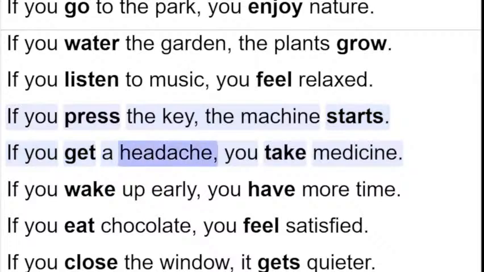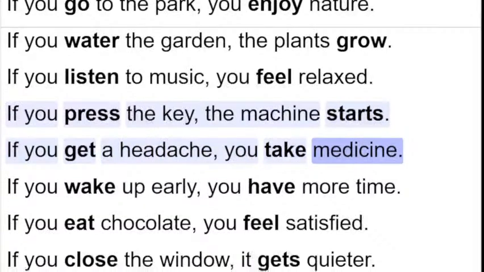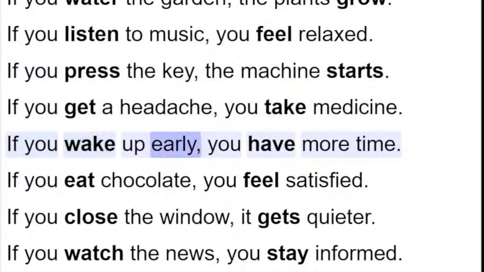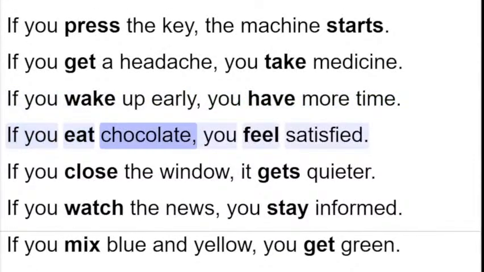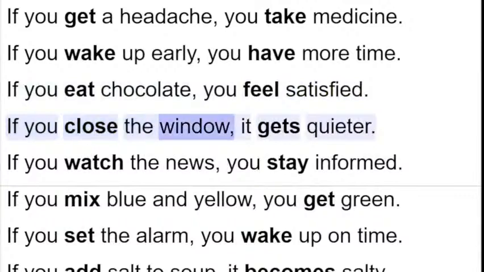If you get a headache, you take medicine. If you wake up early, you have more time. If you eat chocolate, you feel satisfied. If you close the window, it gets quieter.